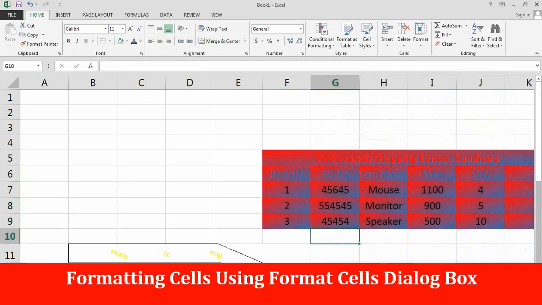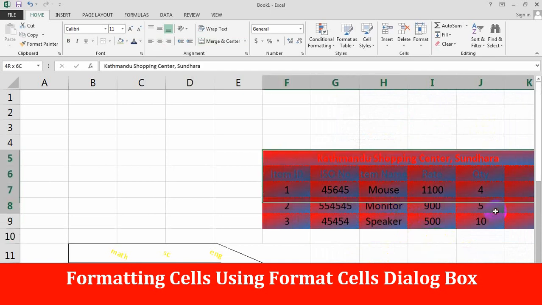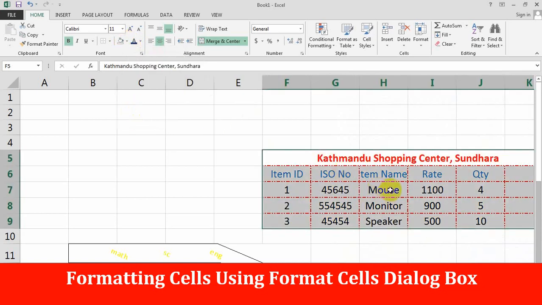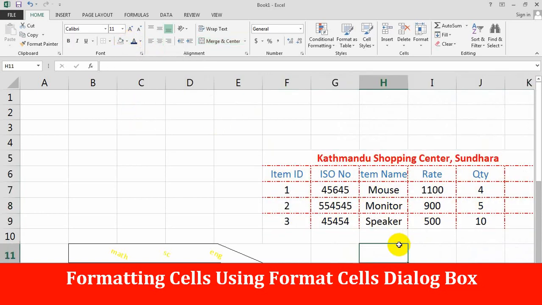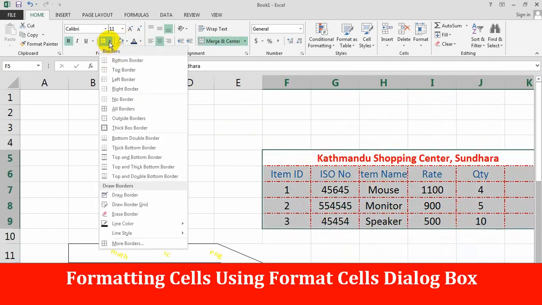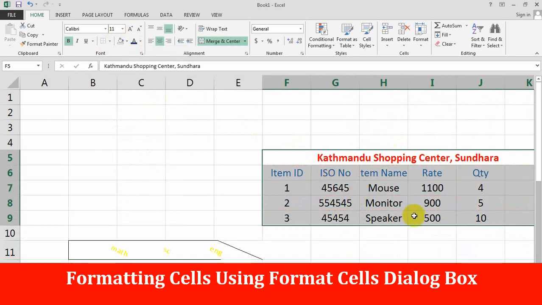Like this you can change. You can set shading also. If you want to remove this shading, just select the data. You can click on here on fill color. Click on no color. See, from here also you can remove the fill colors. If you want to remove the border style, just select the data. You can click on borders. Click on no borders. See, the borders has been removed.